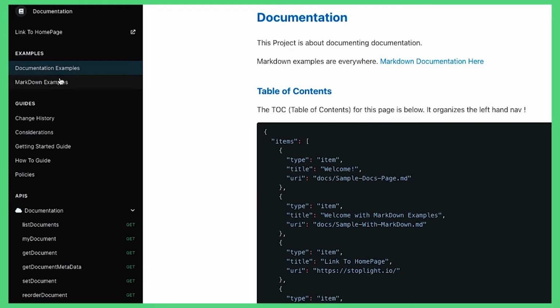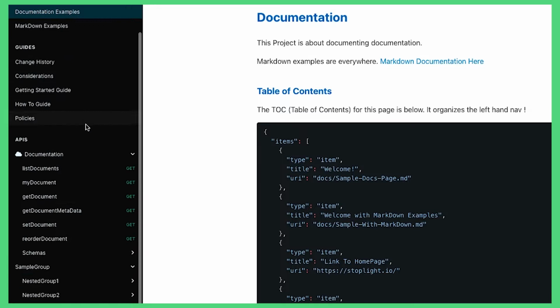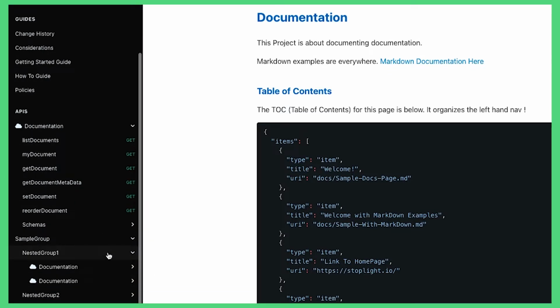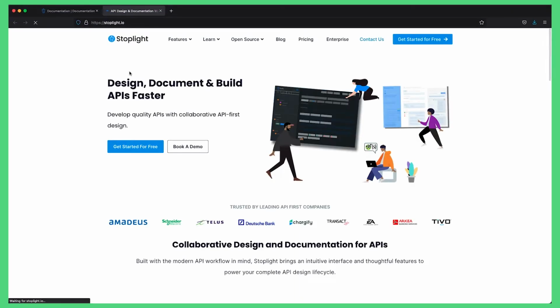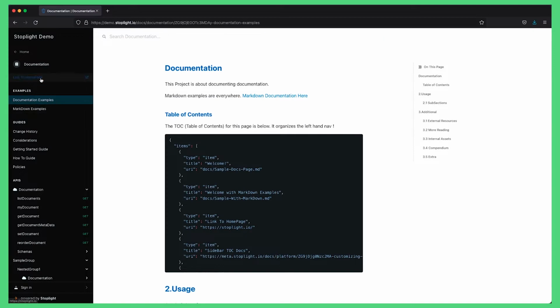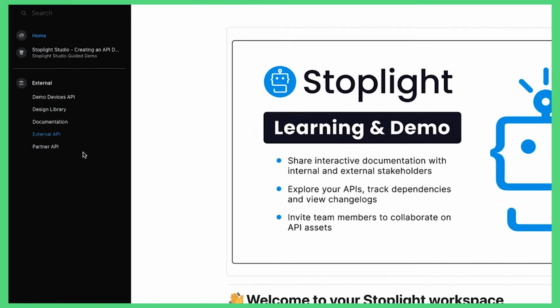This is a good example project that has a number of documentation examples, change history, guides, getting started guide, how-to. So again, all of these guides are markdown files. And then we have a number of APIs as well that we are listing here. This is just a sample project, but it just shows that you can do different groupings of all of this stuff. You can have links to, in this case, our homepage directly, stoplight.io. So that's just an example of how we can configure all of that.